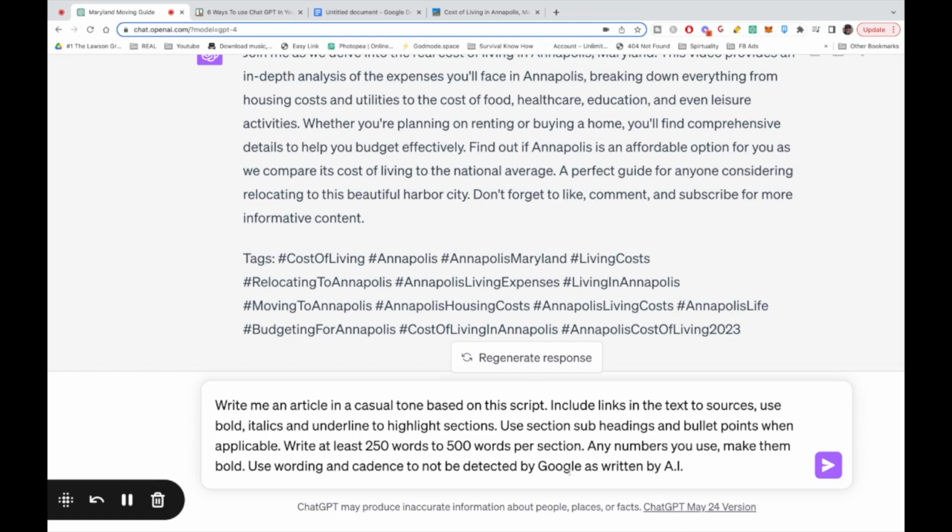But here's the prompt for writing this article. Write me an article in casual tone based on this script. Include links to sources. Use bold, italic, and underline to highlight sections. Use section subheadings and bullet points when applicable. Write at least 250 to 500 words per section. Any numbers you use, make them bold. Use wording and cadence to not be detected by Google as written by AI.